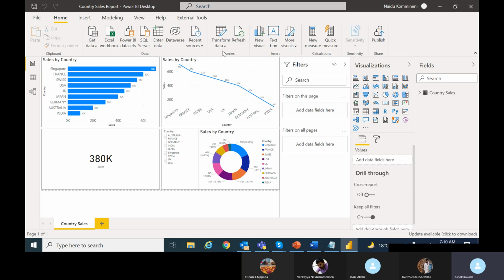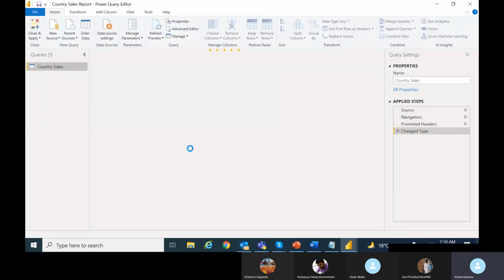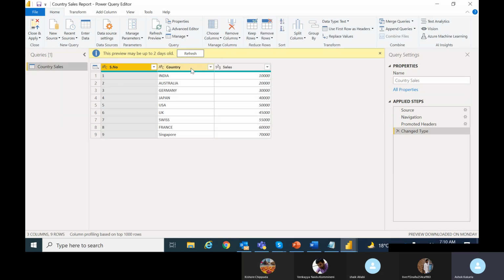So how could it be done? Go to transform data. This is very, very important. Whatever operations you perform in the report, whatever changes you want to make, you would need to go to transform data. All the time you would need to go to transform data. Go to transform data, and here you could see the reporting operations that you have done.